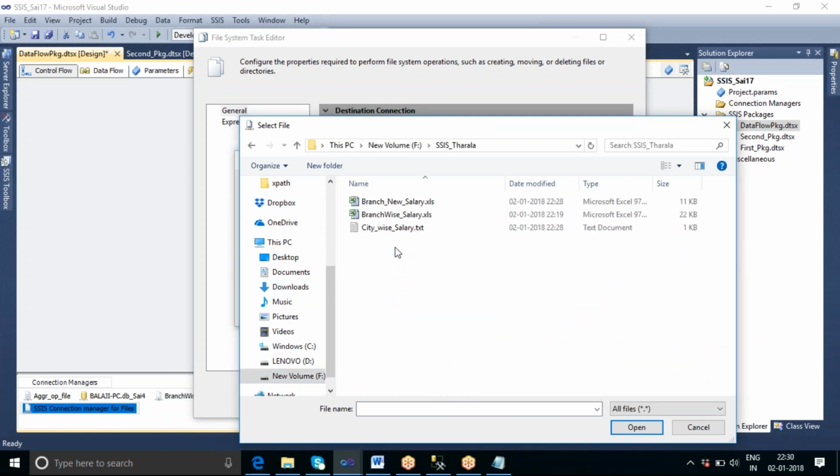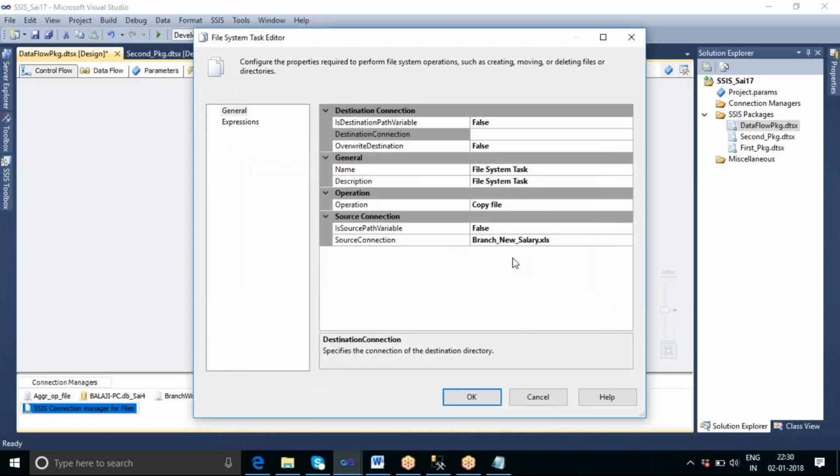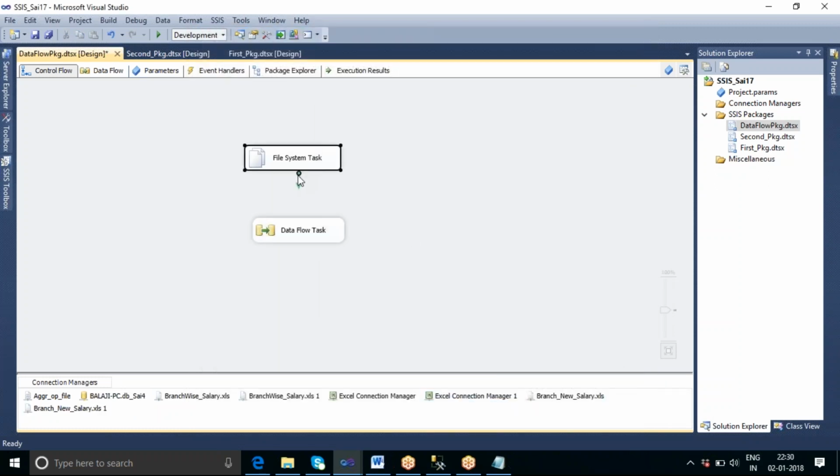Now with which one? That is the new one. Now if it is already present, do you want to overwrite? Yes, I want to overwrite. That's it. Now after replacing the data file with the empty one, go on and execute our data flow task. Now let me execute this package. Right click and execute this package.